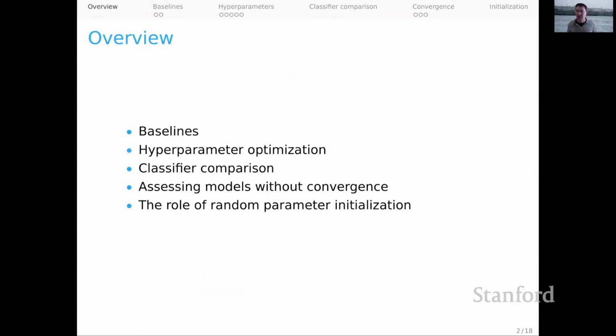Here's our overview. I'd like to start by talking about baselines and their role in experimental comparisons. Then we'll discuss hyperparameter optimization, both the process and the motivations, as well as compromises that you might have to make due to resource constraints and other constraints. We'll touch briefly on classifier comparison, which is a topic we covered in the sentiment analysis unit. And then we'll close with 2 topics that are really pressing for deep learning models, which is assessing models without convergence and the role of random parameter initialization in shaping experimental results.